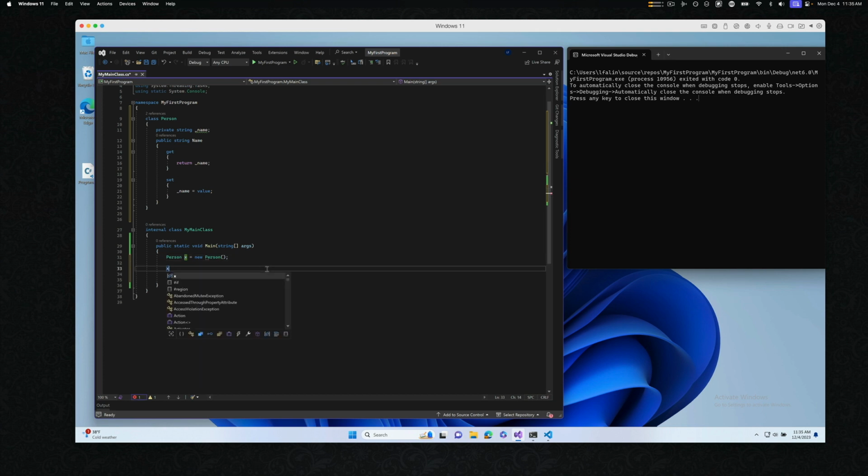So now I can say X.name is equal to Bob. And then I can say the name of the person is, we'll make this a format string, our $ sign, X.name. So let's look at what's happening here. I'm going to instantiate a new instance of the class, which will be stored in this variable. So X is now a variable containing a class instance. We refer to that as an object.